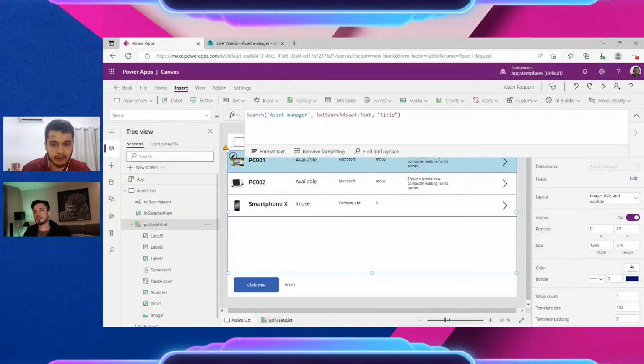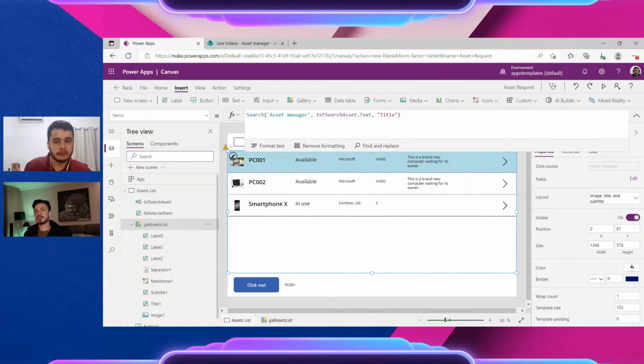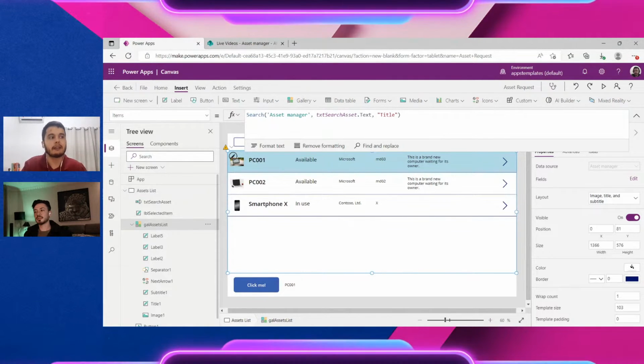So another way would be using a filter with the StartsWith function. It's a little more limited than search because search looks for the text anywhere in the words. StartsWith only gets what starts with the text, but it is delegable, and then you could apply it to thousands of records.